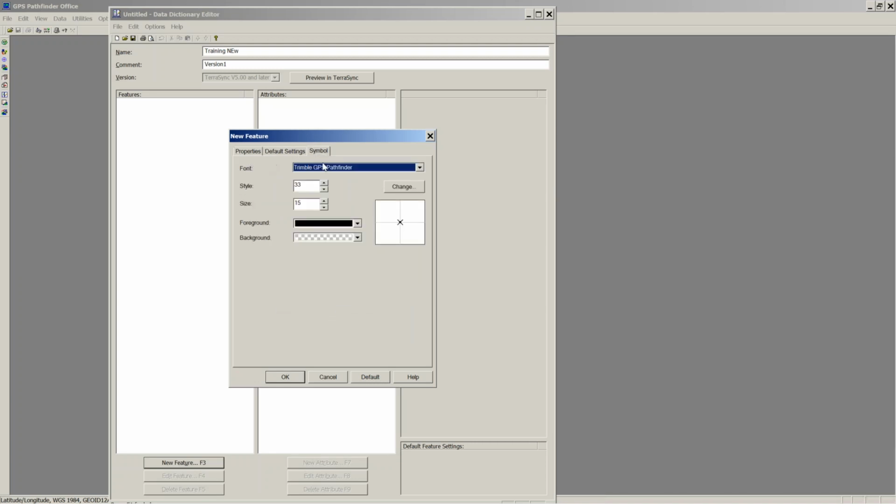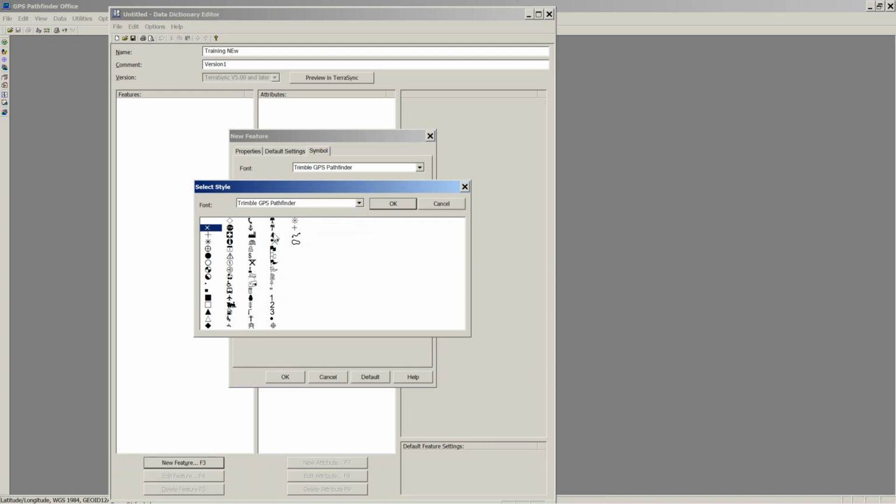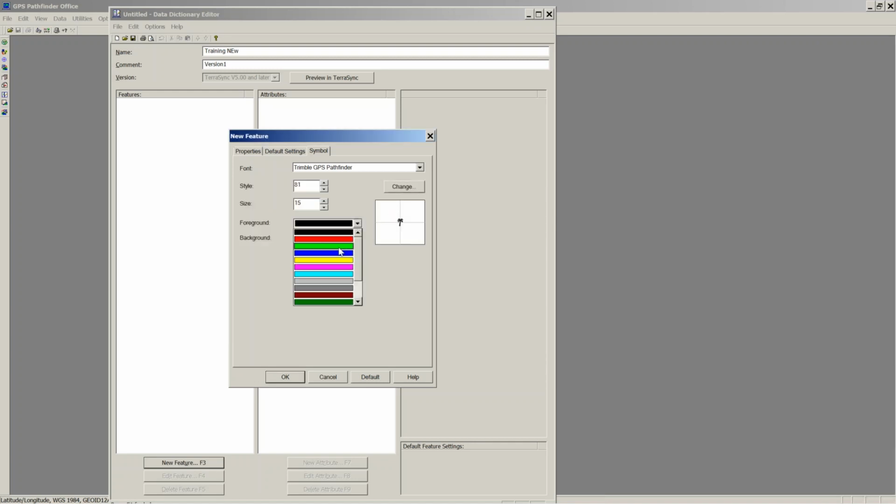And then we have this symbol tab here at the top. When you install Pathfinder Office, it comes with the Trimble font. If I hit change here, you'll see all your different symbols. There's not a whole lot of symbols in here in the Trimble world, and the closest thing I have is a couple of trees as far as plants. Since you can be in Florida, we'll do a palm tree. And then we want to make this green. We can change the color.